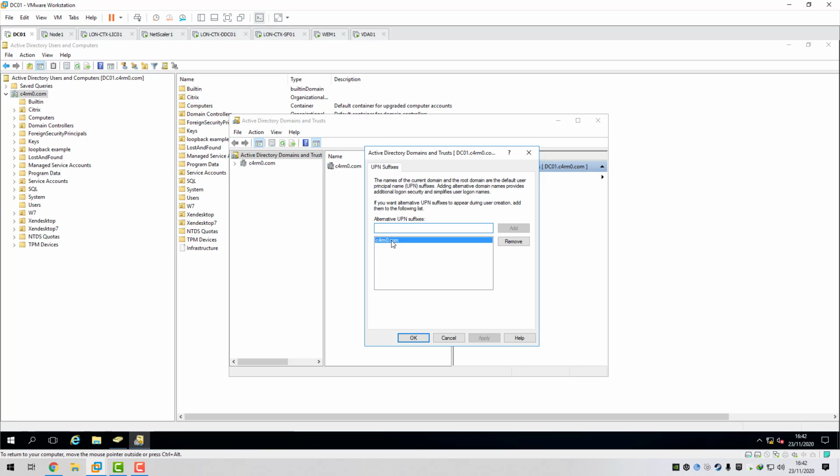What we're going to be doing here is logging in with a completely separate domain, gmail.com. That's not part of my Active Directory forest. There's no trust in place. So what we have to do is add that as a UPN suffix. So I'm going to add gmail.com as a UPN suffix.